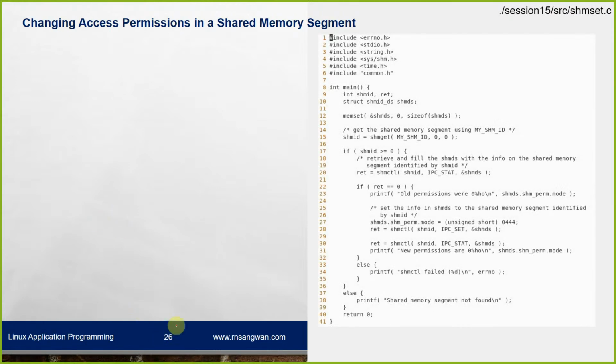So here we are changing the shared memory at line number 27. If you refer to this line number 27, shared memory permission mode equal to unsigned short, and we are setting it to 044. And then shmctl, this time we are also changing with shmctl, shmid, IPC_SET. So these two lines help us understand how we can change, and this is another setting, shmctl, IPC_STAT. So new permissions are changed in this example.